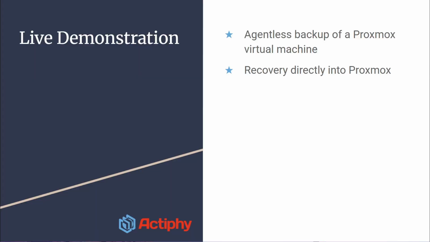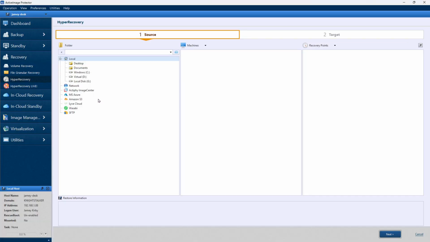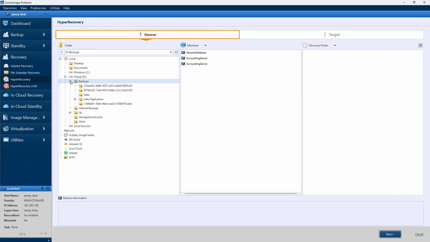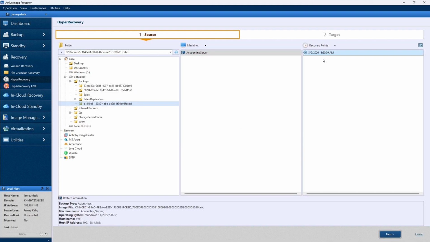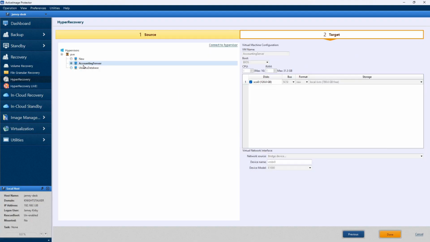Now that the backup has been completed, let's move directly into recovery. We'll restore the protected image back into the Proxmox environment. This demonstrates the core principles we've discussed throughout this session. Recovery is structured, recovery is predictable, recovery is not a rebuild. You'll see how the image is selected, how the Proxmox target is defined, and how the system is brought online as a functioning virtual machine.